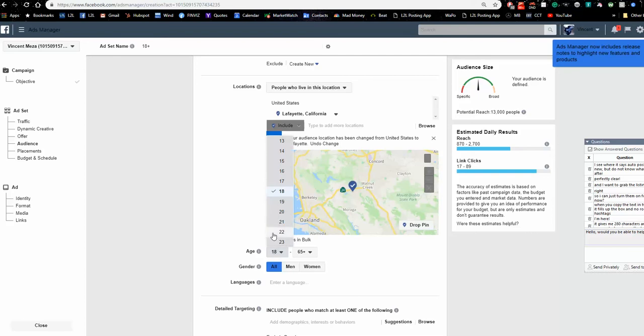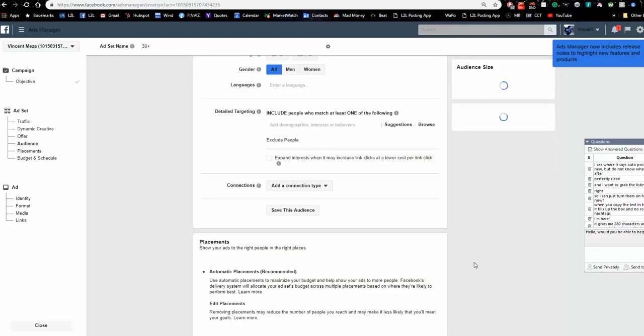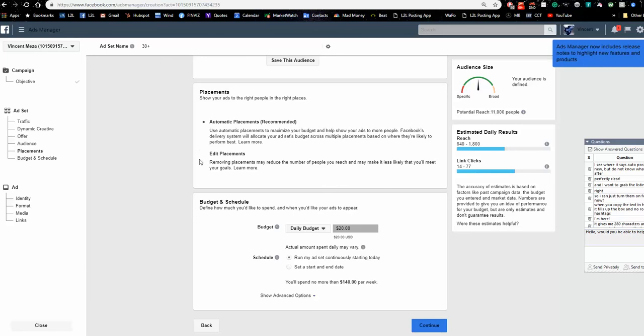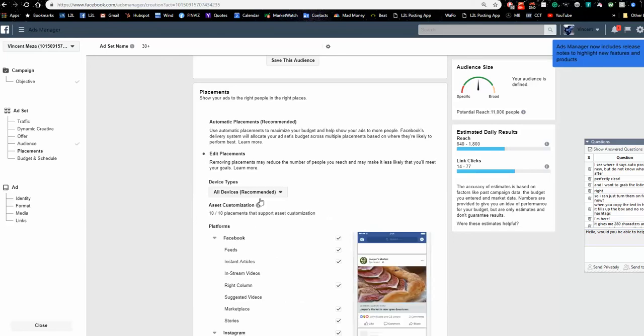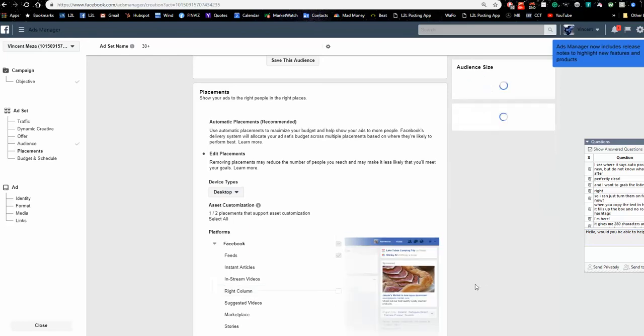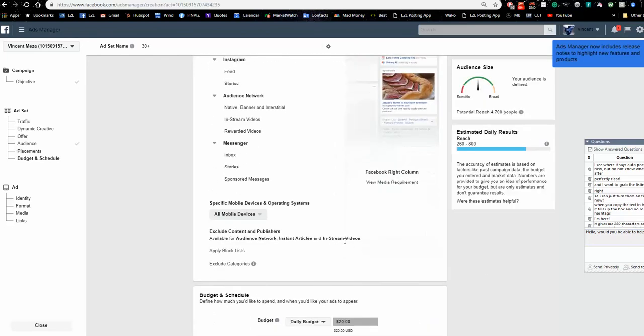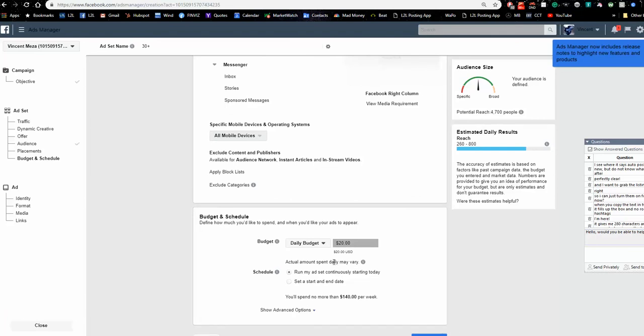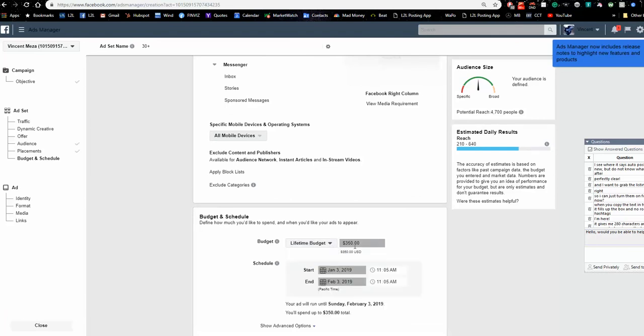And they got to be at least 30 years old. And I definitely want to edit placements. I definitely want this on desktop only. And I might turn off the right column because right column ads aren't very effective. I know this because we had a call with Facebook last year and they told us that. I always want to change it to lifetime budget. This tells Facebook to put the ad at the best time.